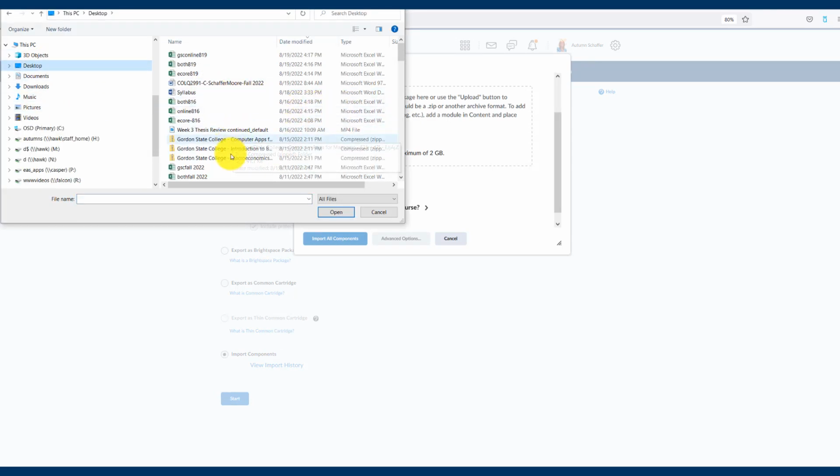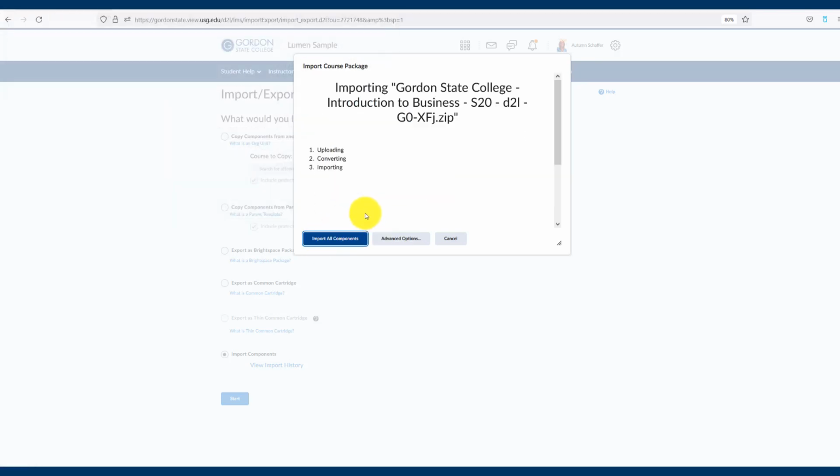I just saved it on my desktop, but you can save it anywhere, and I'm just going to pick it, and then I'm going to import it in and give it a second, and it will import this course package. This one happens to be Introduction to Business, which is a Lumen Waymaker course.